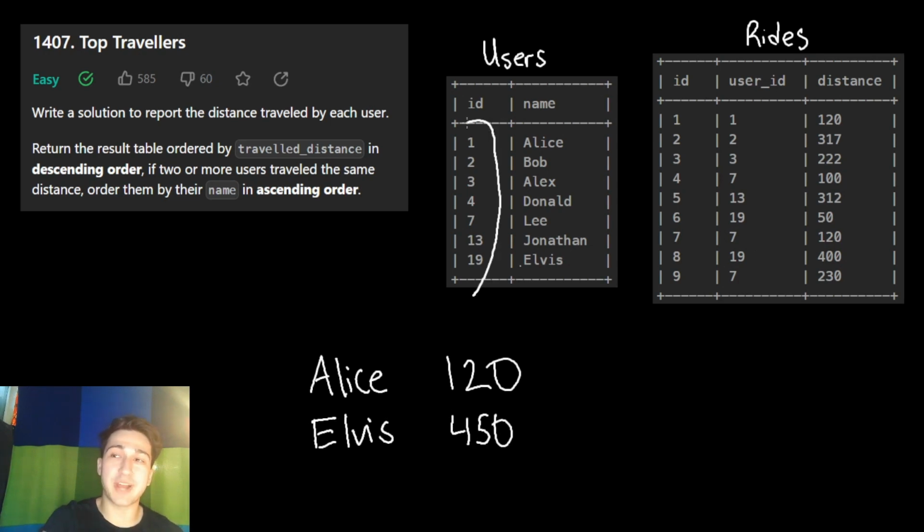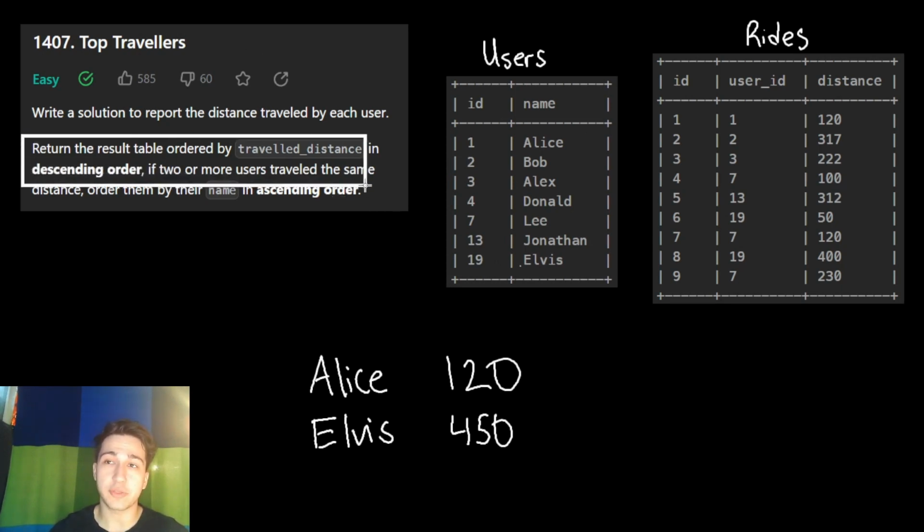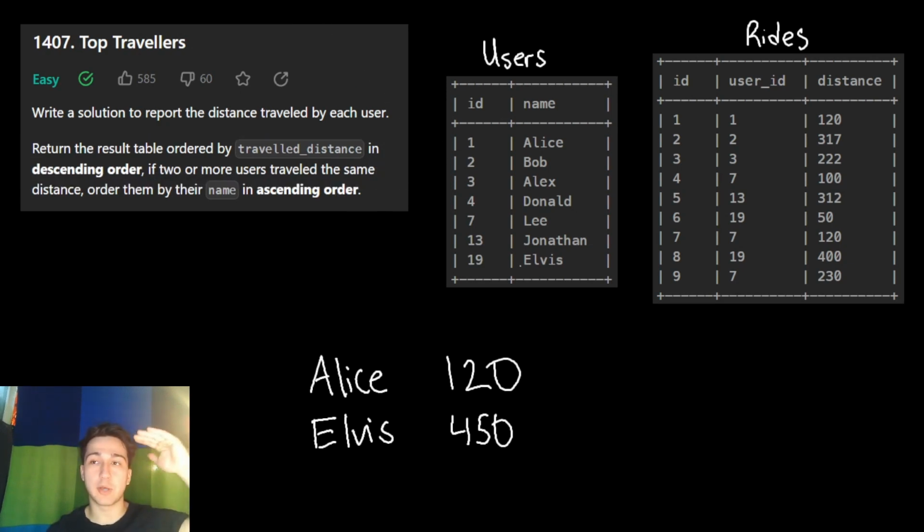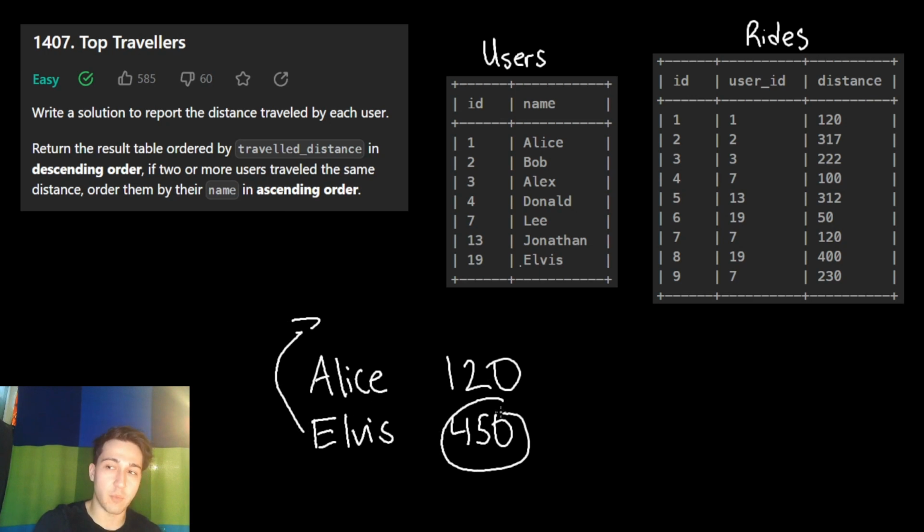Then we will repeat for every single person in this table. We have Bob, Alex, Donald, Lee, Jonathan, etc. Then after getting it for every person, they tell us that we want to order our results based on the travel distance in descending order. Meaning we want who traveled the most at the top, and then as we go down, we have a smaller travel distance. So we would want to put Elvis above Alice, right? Because Elvis traveled more than Alice.